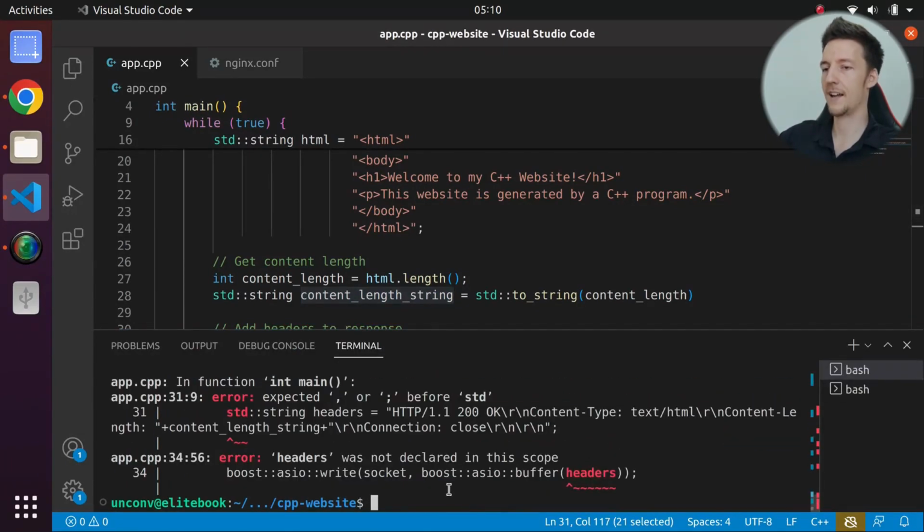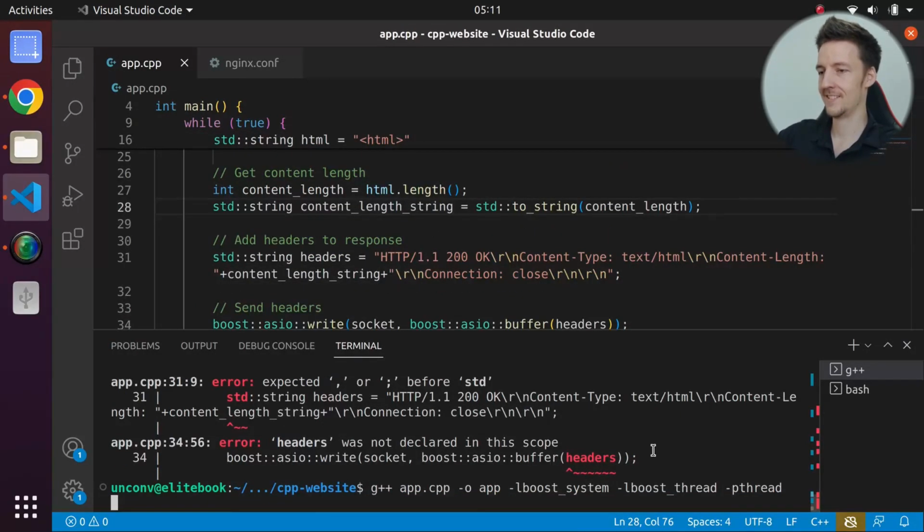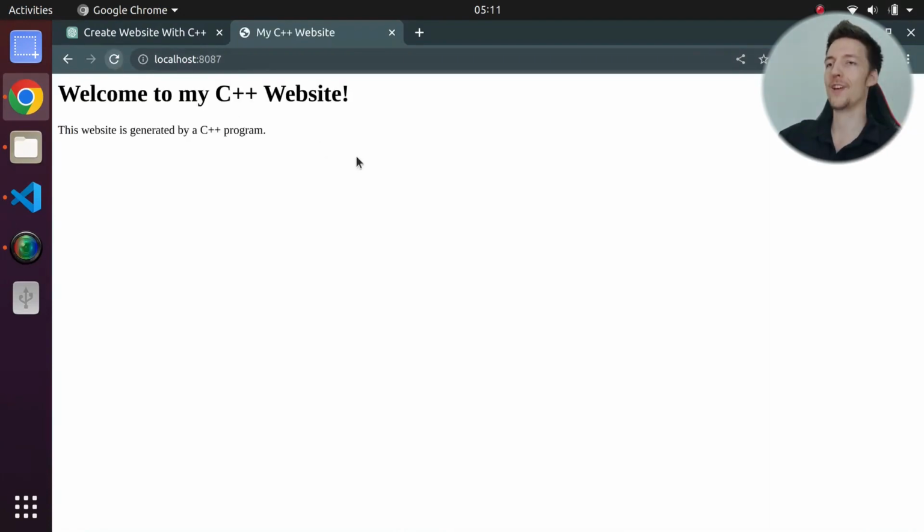Let's run again. And I get an error. Expected comma or semicolon before std. Okay. Run it. Yes! It works. Now let's run the app. I go back here and I should get the whole thing here. Yes! I have successfully built a website with C++.